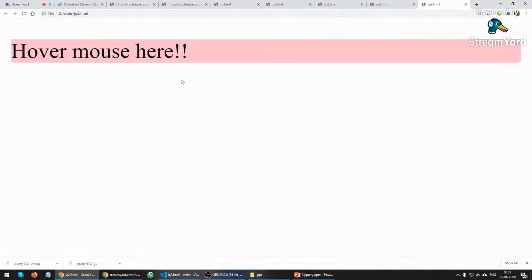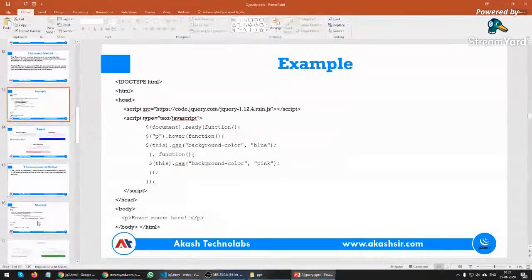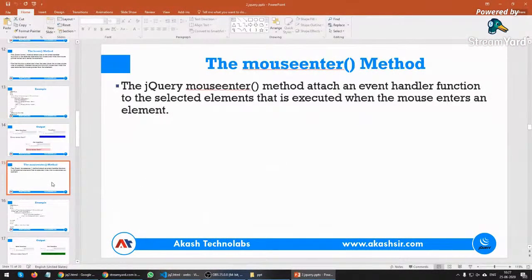Native event means JavaScript has default methods, right? For an example, yesterday we saw that alert is a native method. Now next is mouse enter.